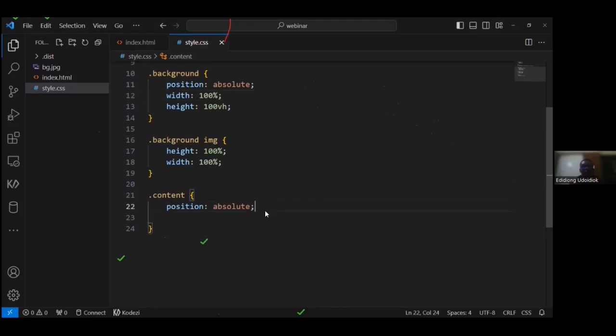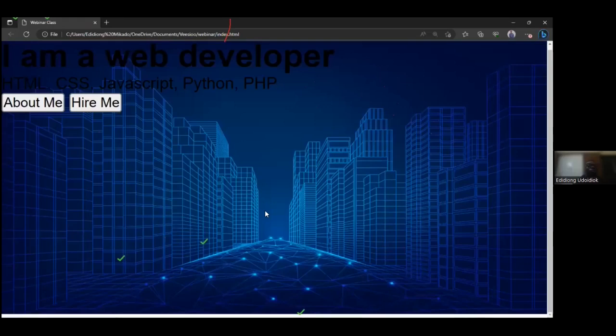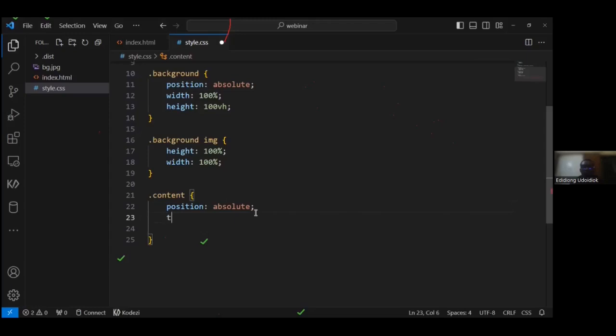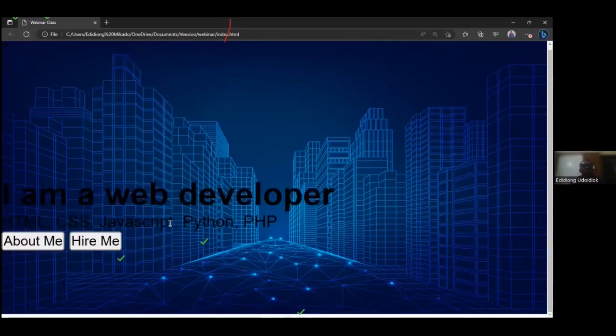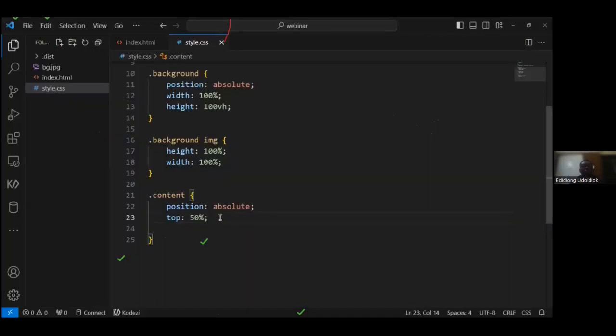All right, so now it's going to the top more. We don't want it too much at the top. We don't want it too much at the bottom. So we now say to the top, it should be 50% positioned. Okay, so now you see it's bringing it down. Now I say to the left, because it's taking it to the left, 50%.